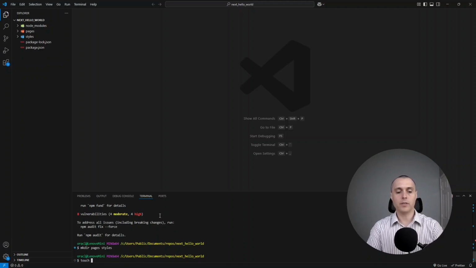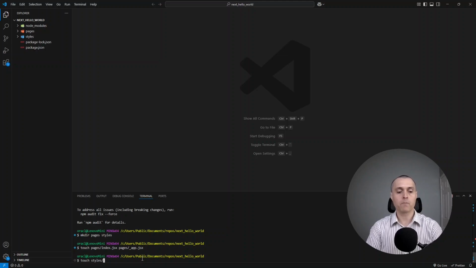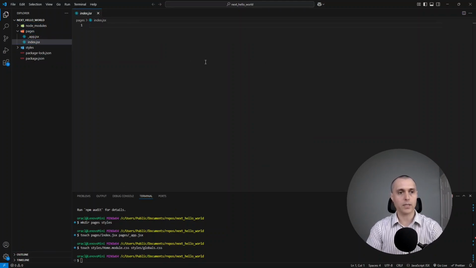Now let's create the files in each one of these directories. So we'll say pages, and I need an index file for the home page. So index.jsx. And then I also need a wrapper, so we'll say _app.jsx. Then for the styles, we need a module CSS file for the home page, so I'll say Home.module.css, and then we'll need a global style sheet, so we'll say globals.css.